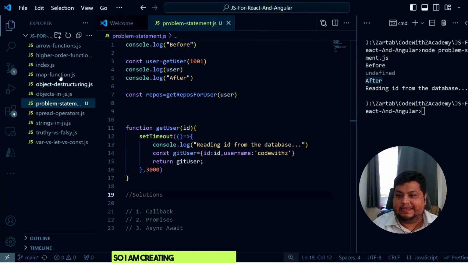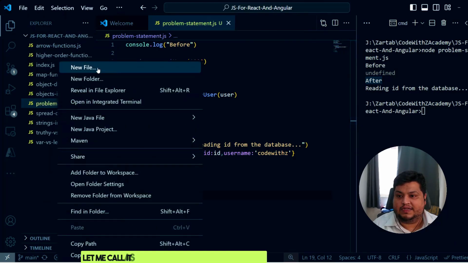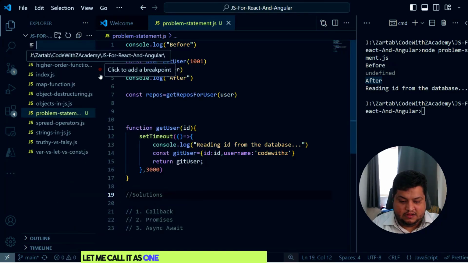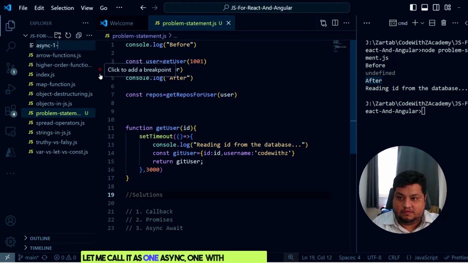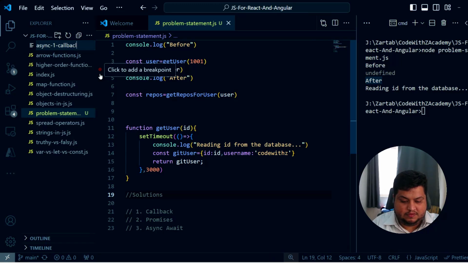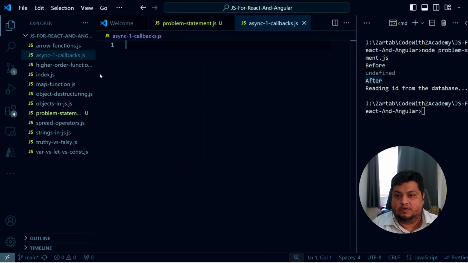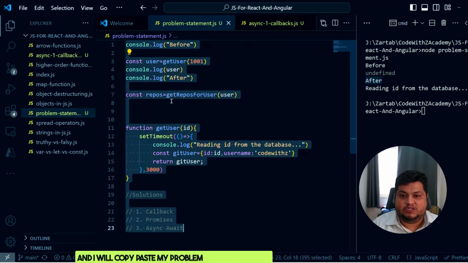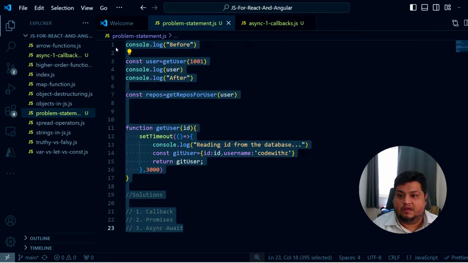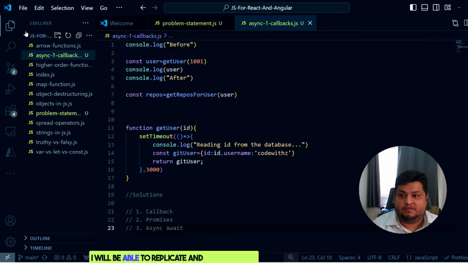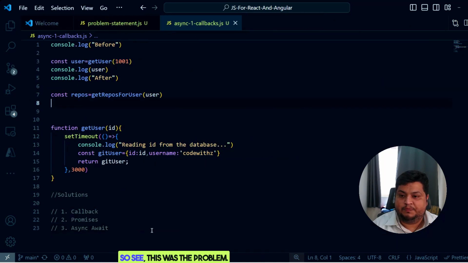So I am creating a new file here. Let me call it one async one with callbacks. And I will copy paste my problem statement so that I will be able to replicate and work on this. So see, this was the problem.